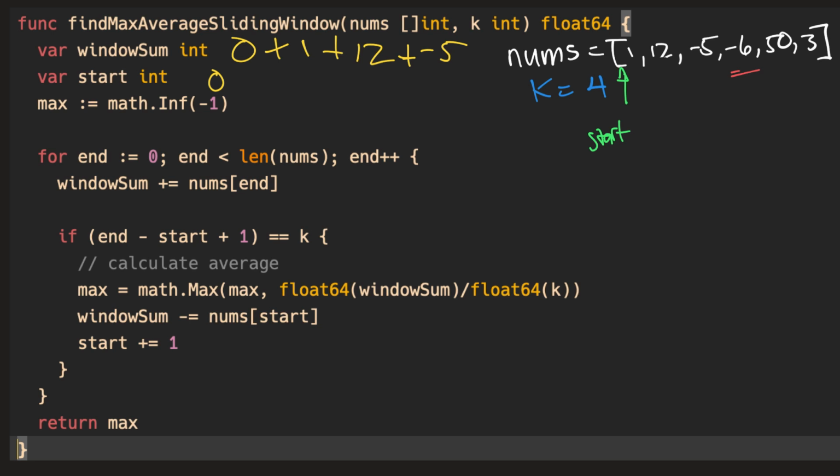So our end is now index 3. And we'll add the value at our end to our window sum. So we'll add -6 to our window sum. And at this point, we're going to arrive here, and our window size is equal to k now, because end minus start. So our end is index 3, and our start is index 0. So 3 minus 0 is 3, plus 1 equals 4, which is our value for k, which is the desired window size. And if you see, we have 1, 2, 3, 4 elements between our start and end.